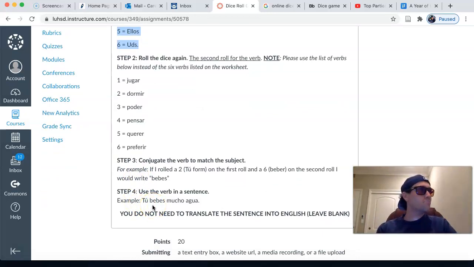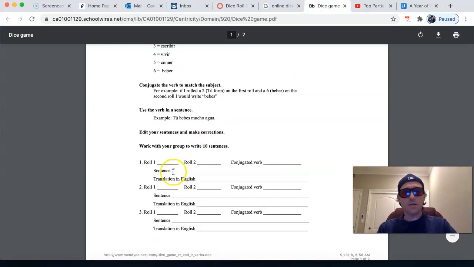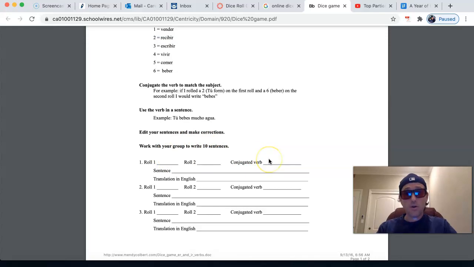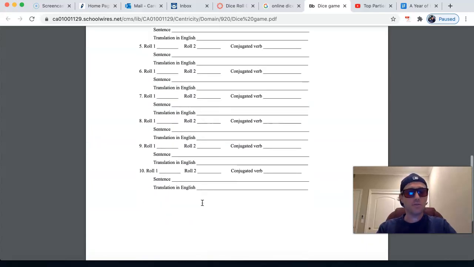Yo quiero pizza para almuerzo. I want pizza for lunch, right? Yo quiero is I want, so you can make any easy sentence there, however elaborate, then you're going to write that here for your sentence. So I have yo, my subject, querer, my verb, quiero, the conjugated verb, and then the conjugated verb in a sentence. Yo quiero pizza para almuerzo. And you're going to do that for 10 verbs, 10 times, if you will.